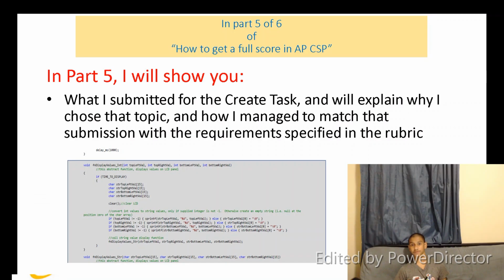That's all we had to cover for today, and so part 4 is done. In part 5, I'm going to show you the program I made for the Create task, and what else I submitted for the Create task. I'm going to explain why I chose the topic that I did for that task, and how I managed to make the requirements in the rubric match with my task.